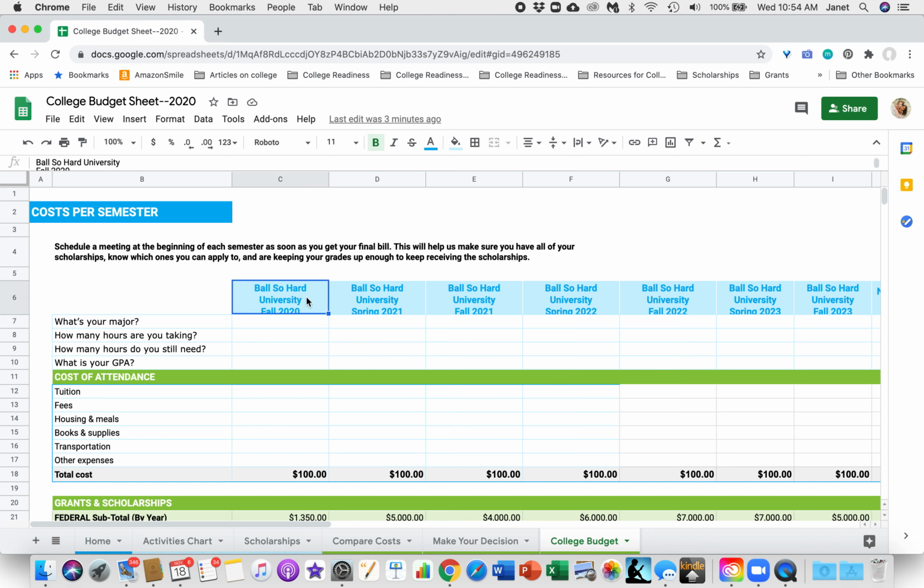So each semester that I meet with you, I will put the college name that you're at, because you might transfer, hopefully not too much, but if you do, that way the college's name is there and then your semester is there. I'll ask you your major each year, how many hours you're taking, how many hours you still need. This will help us map out how long it's going to take you to get through college, and then your GPA.